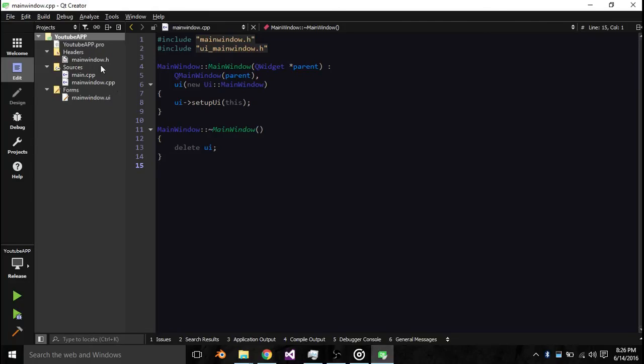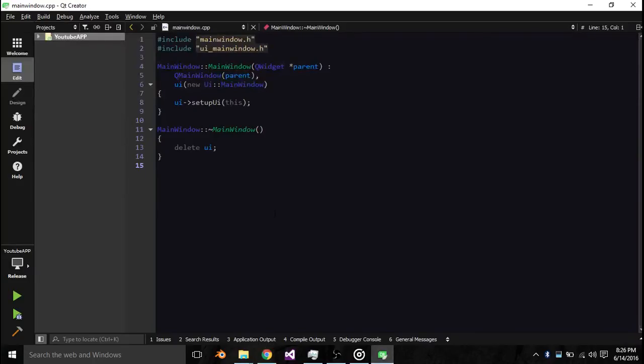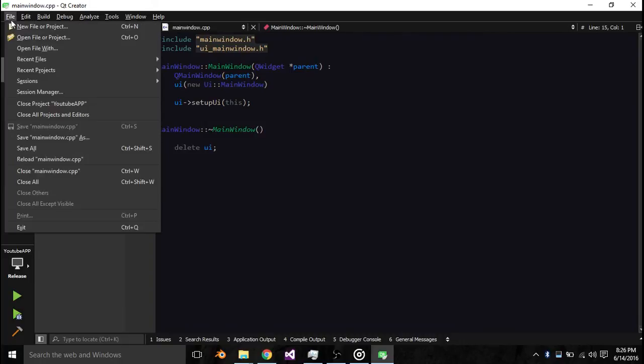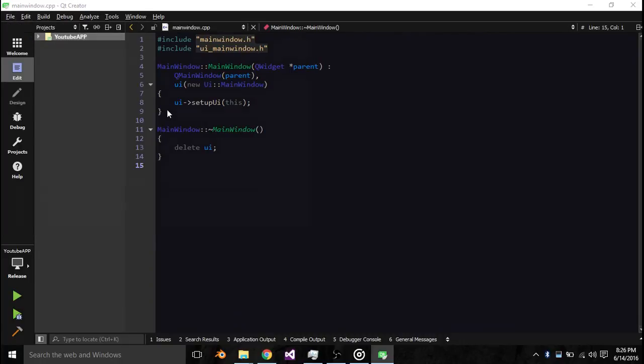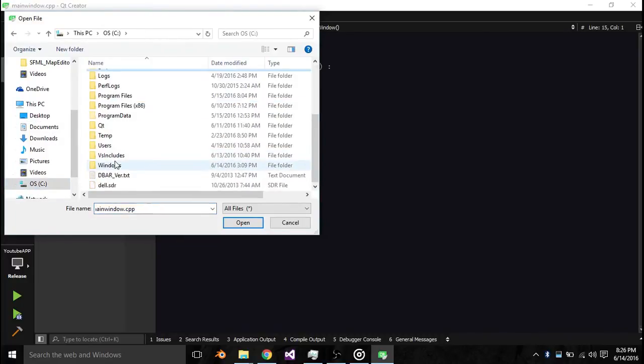So next, since you downloaded the source code, which I hope you did, I hope you downloaded the source code for SFML 2.0. If not, you need to go do that. That is an important step to this. So go ahead and pause the video, download it. Alright, so what you're going to want to do now, open file or project. And you're going to want to go to where you downloaded that source code.